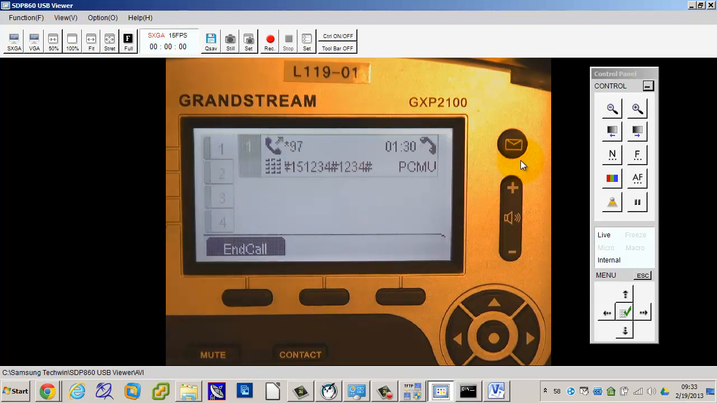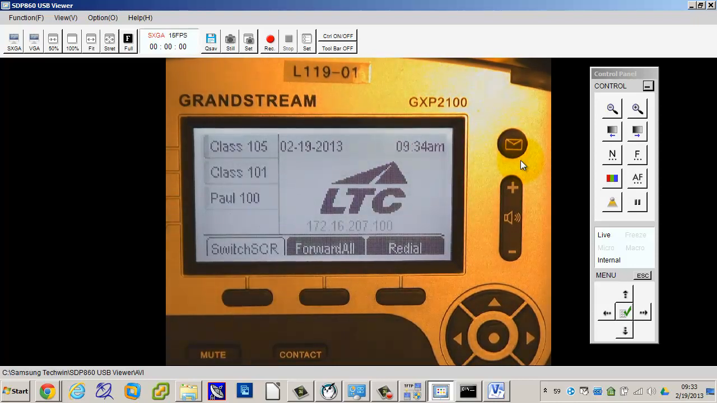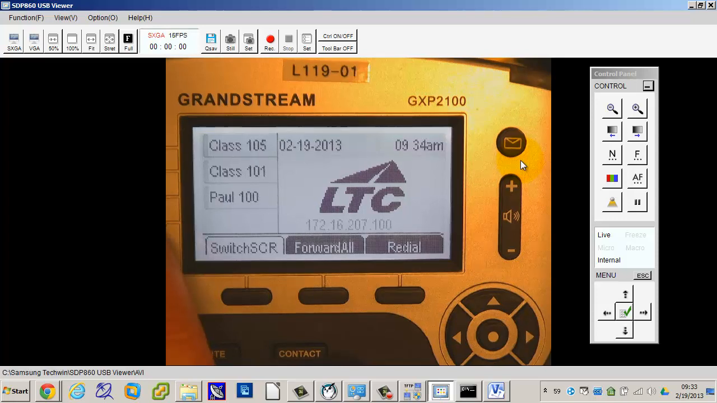So you can go through all those menus and work through that. Now, let me call extension 105.